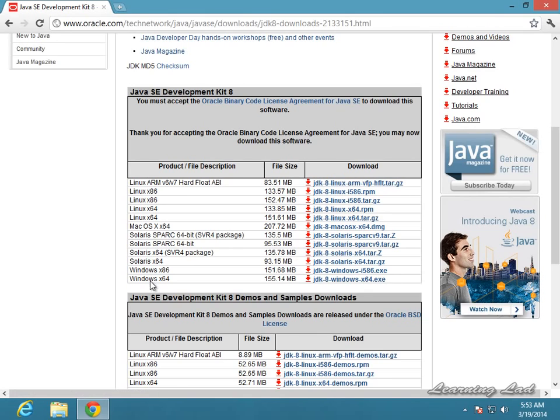So you guys can see a list of operating systems here. So I'm going to be using the Windows, and I'm going to use the 32-bit operating system. So I'm going to download this one here. I have already downloaded this, so I'm not going to download it again. So once you click on here, it's going to start downloading the JDK.